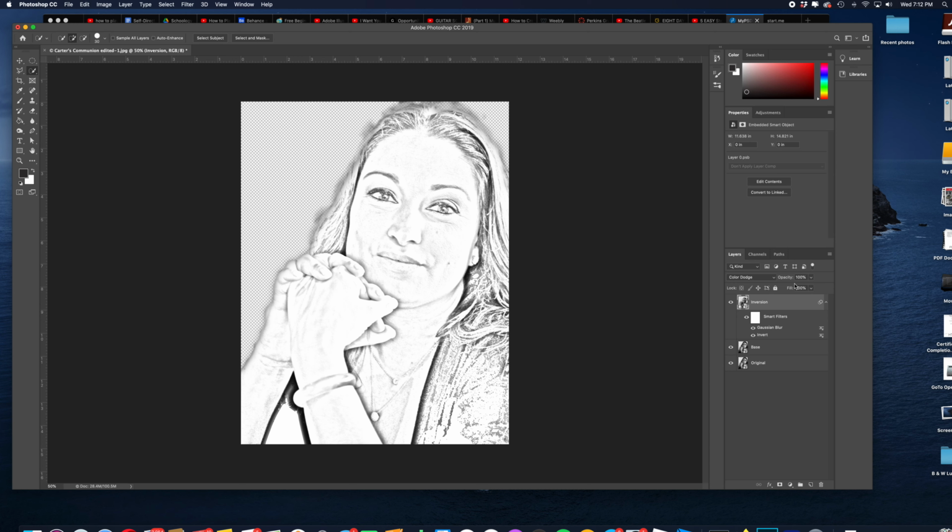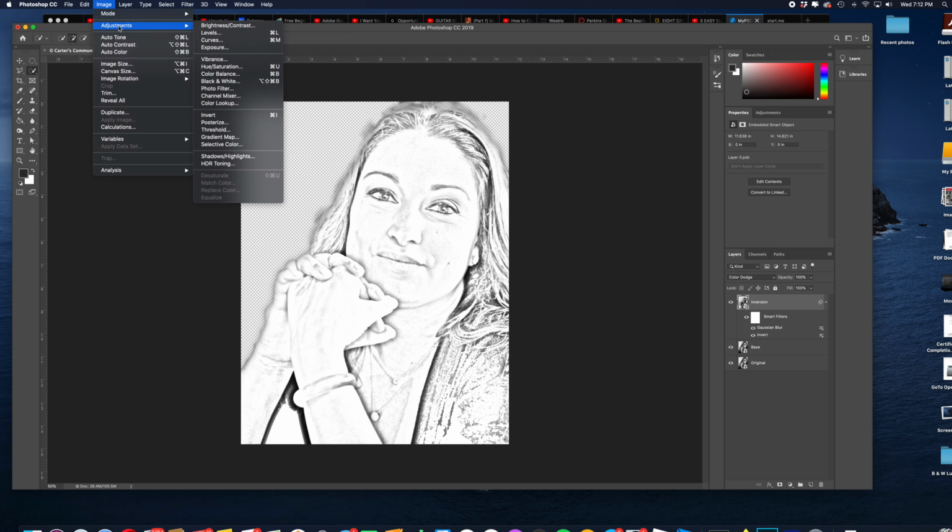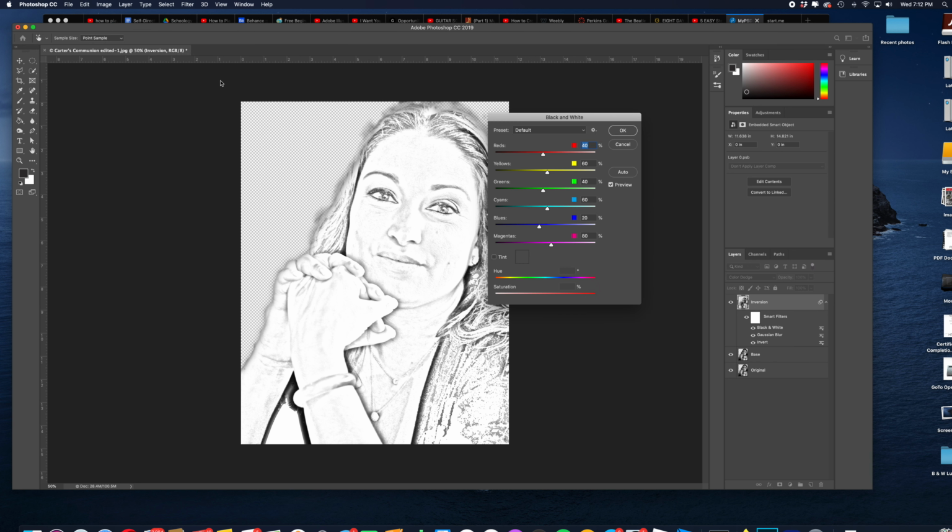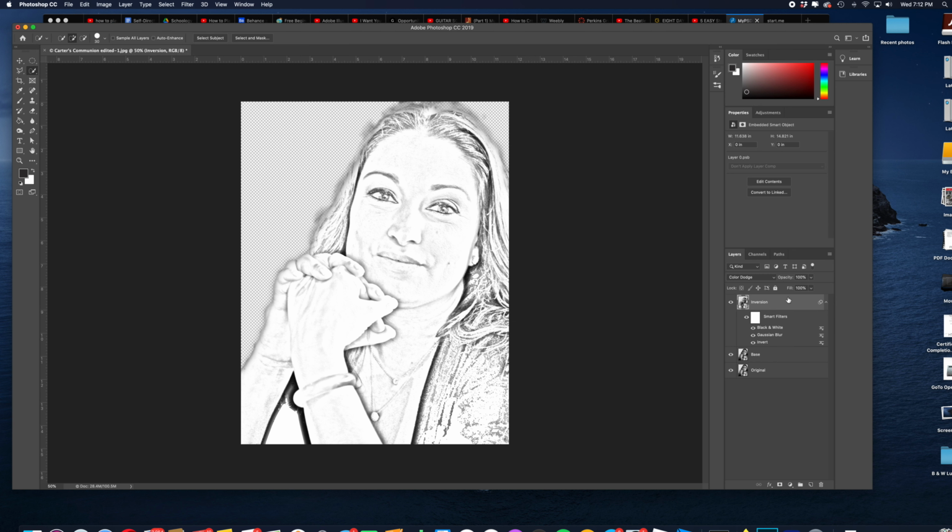Now I'm going to add another layer. And I'm going to go up to Image, Adjustments, and add a black and white. Now I'm doing that because I don't think your photo will be black and white. I'm assuming you're going to bring in a color photo to this. I happen to bring in a black and white, if you noticed in the beginning. So I don't want to skip that step in case you need that for your color photo.